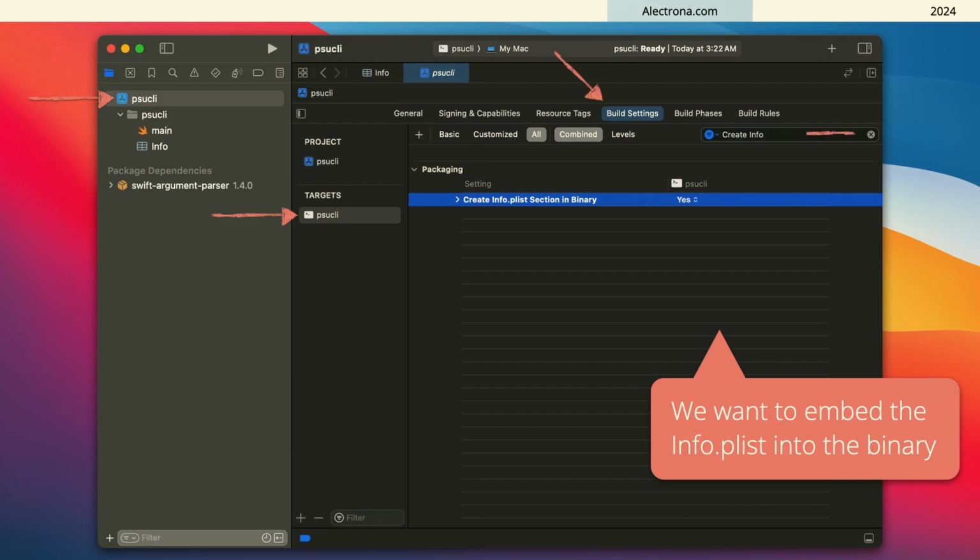And then the next step is, if you go to the app icon in the left sidebar, again choose targets like we did before, and choose PSU CLI. And instead of the general section where we modified the info.plist, you go to build settings, and then you can filter, because there's a ton of build settings that you can configure. Then you'll see there's an option to embed that info.plist in the binary. And you want to change that from no to yes.